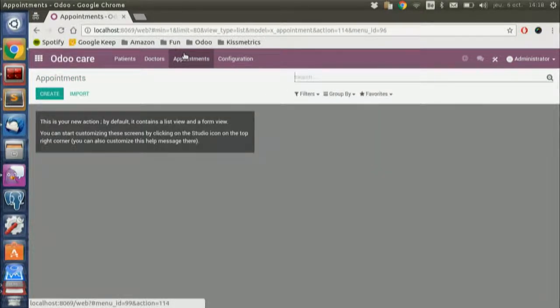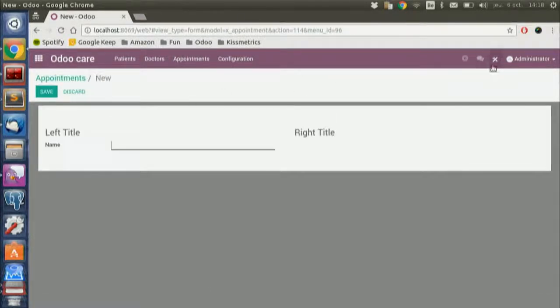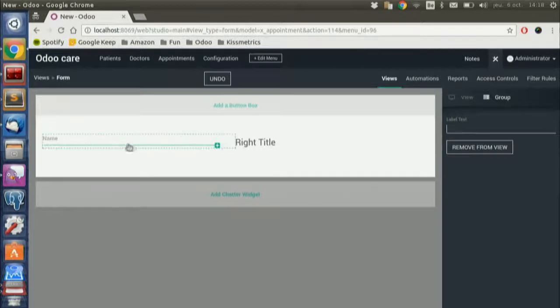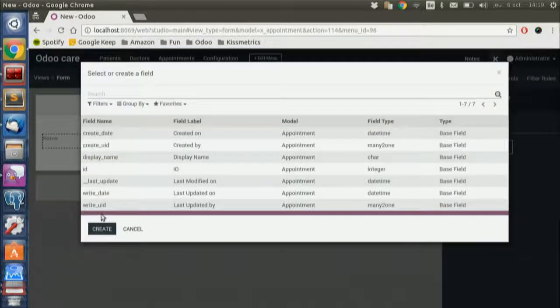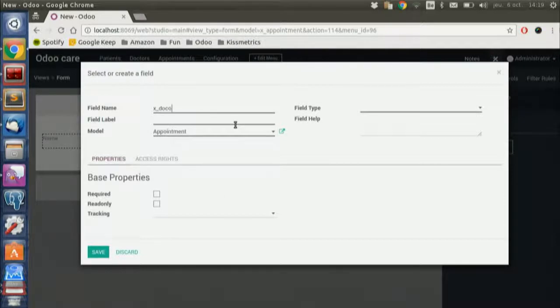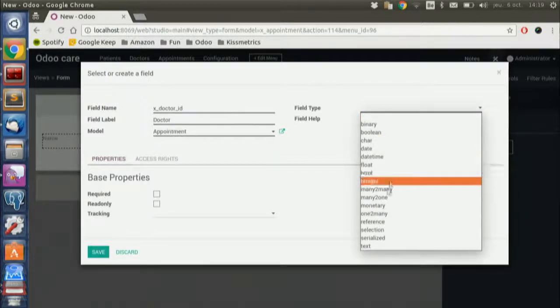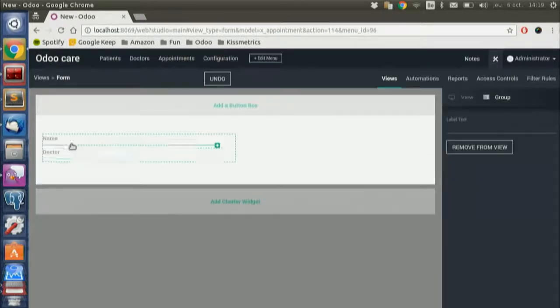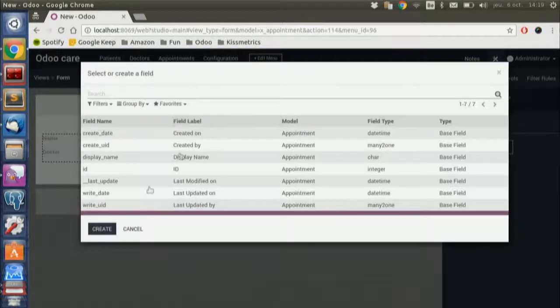And then appointment. So appointment, he has a doctor that will take care of the patient, and he has a start date and an end date. So we will be able to organize the schedule of the doctors. Doctor. Service.